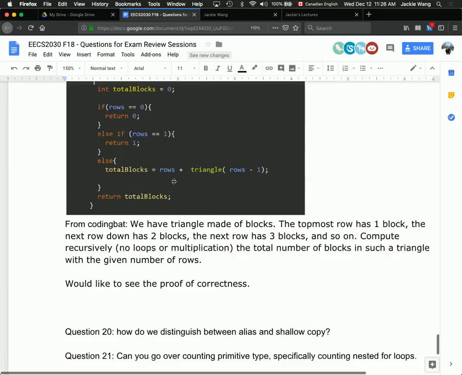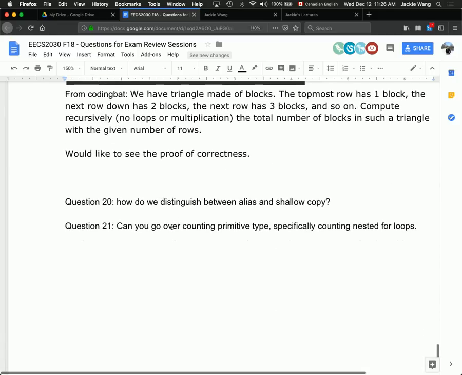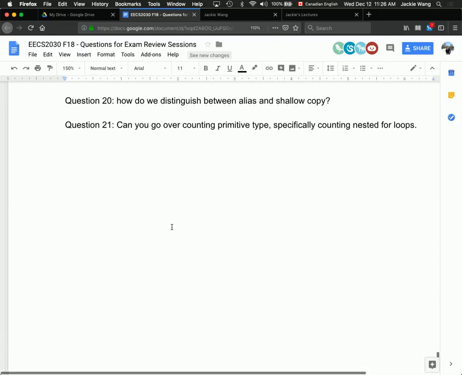And we just talked about this. I thought this was asked in the Moodle, right? How do we distinguish between alias and shallow copy? Are you okay with that? It's somebody else, I guess. Okay, I can answer it again. What's the difference between alias and shallow copy? Well, anybody want to try? And I can critique your answer. Anyone want to try?